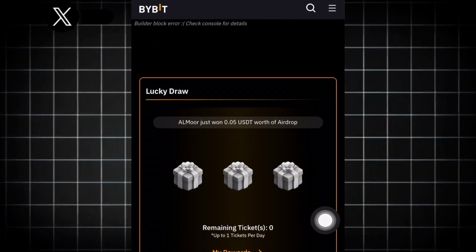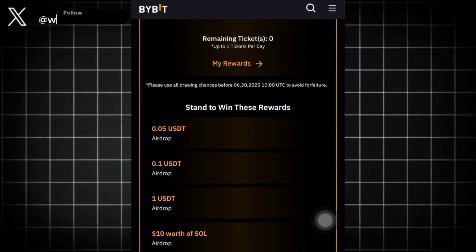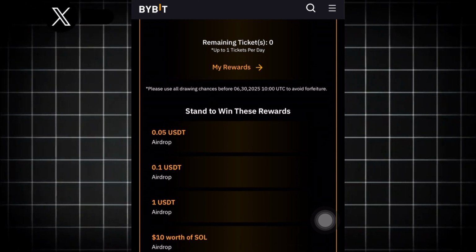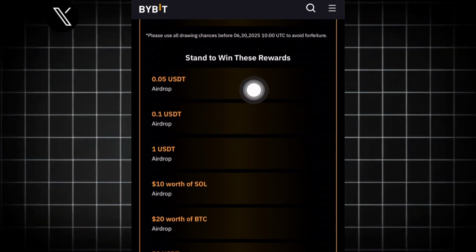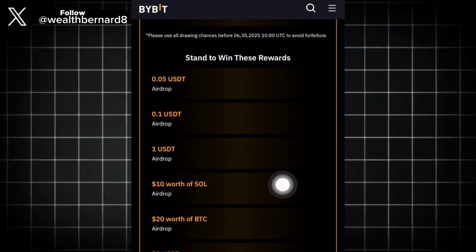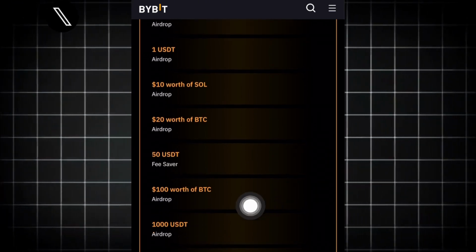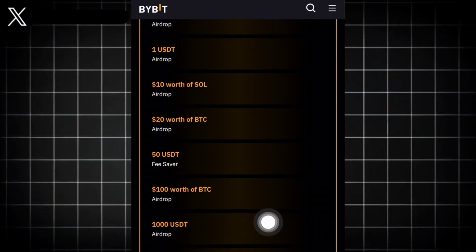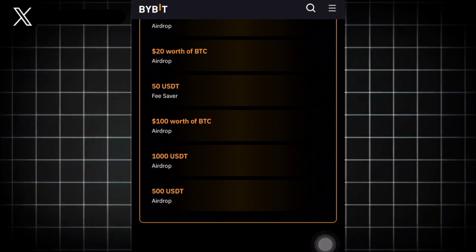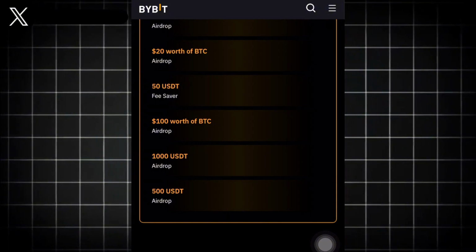Now these are the guaranteed prizes you're going to receive as your reward. Depending on how much you spend, but you must make sure you spend at least 5 USDT every day once you activate this account. The rewards range from 0.05 USDT, 0.1 USDT for free, 1 USDT for free, 10 USDT worth of SOL for free, 20 USDT worth of BTC for free, 50 USDT for free, 100 USDT worth of BTC for free, 1000 USDT for free, 500 USDT for free. All you need to do is make some transactions, send or receive payments with Bybit Pay, and you claim all these rewards from Bybit.